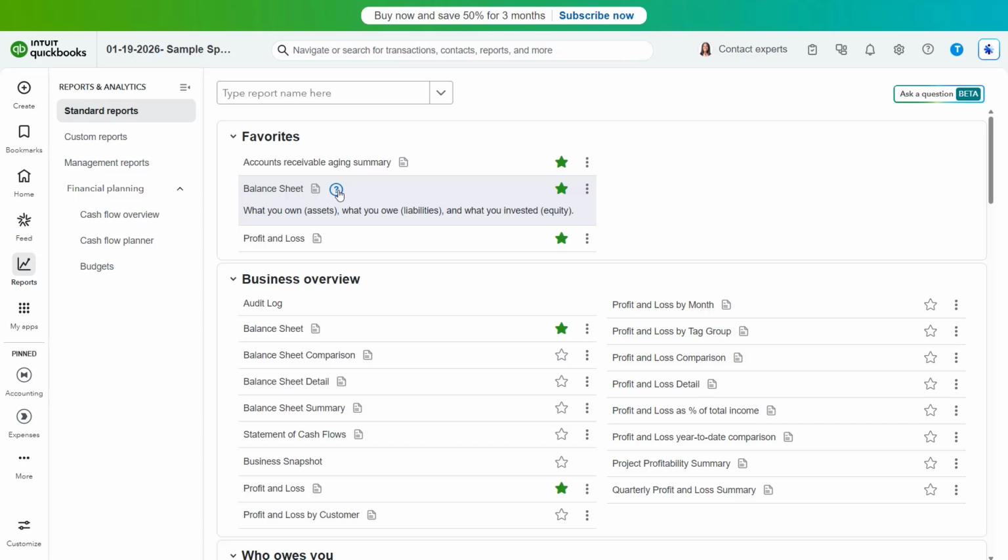To add a report into or remove a report from the Favorites report category, which appears at the top of the report categories in the Standard Reports page, click the star icon to the right of the desired report's name to toggle its favorite status on or off.